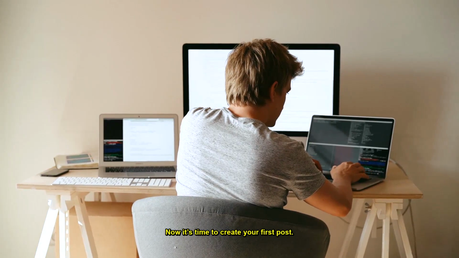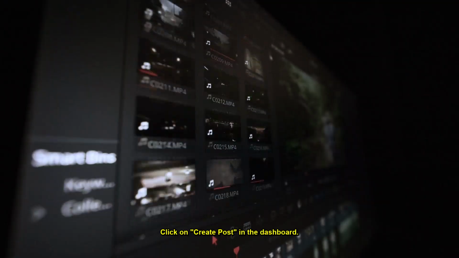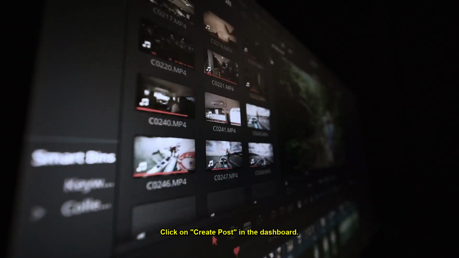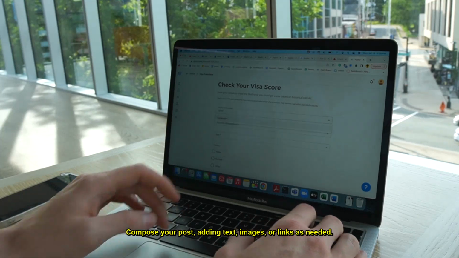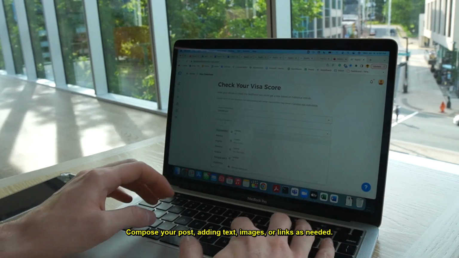Now it's time to create your first post. Click on Create Post in the dashboard. Select the social media accounts where you want to share your content. Compose your post, adding text, images, or links as needed.